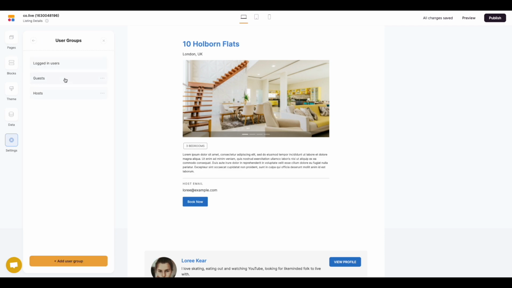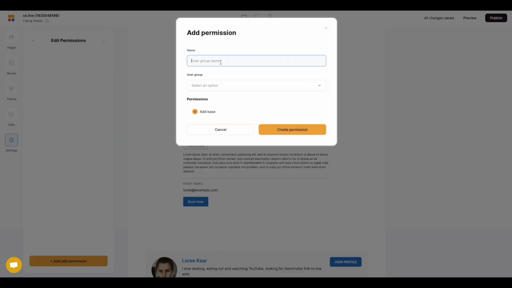So in the user groups itself, which comes with the CoLive template, are two user groups that have been newly created, which are called hosts and guests. As default, we have logged in users. In the edit permissions, what we want to do is add our very first edit permission. So we want to select add edit permission from the very bottom. And then from here, we want to create a name for this particular permission. So we're going to call this one edit apartment.